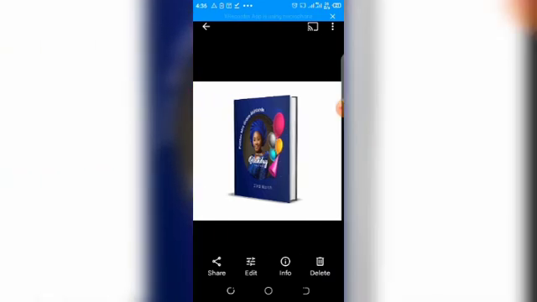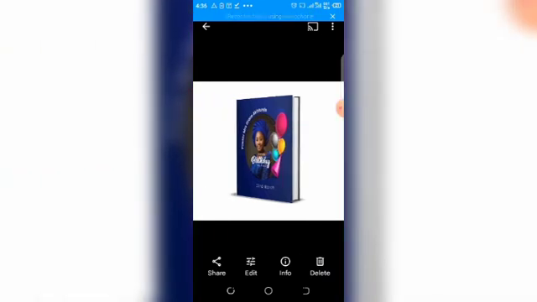So this thing, the way you can monetize it, if you have a friend that is creating a book or someone that needs a back cover, you can actually charge them for this.